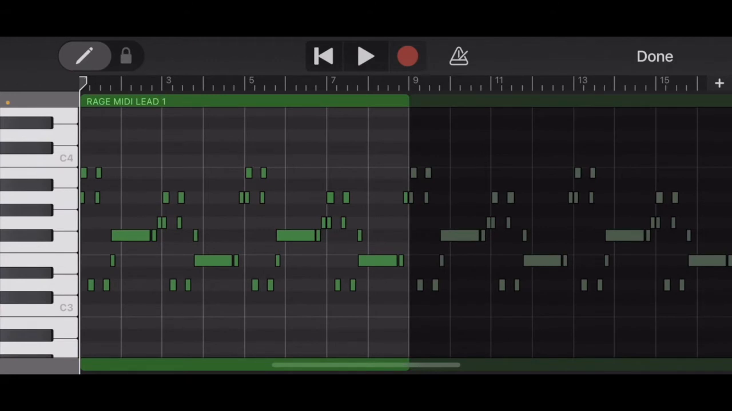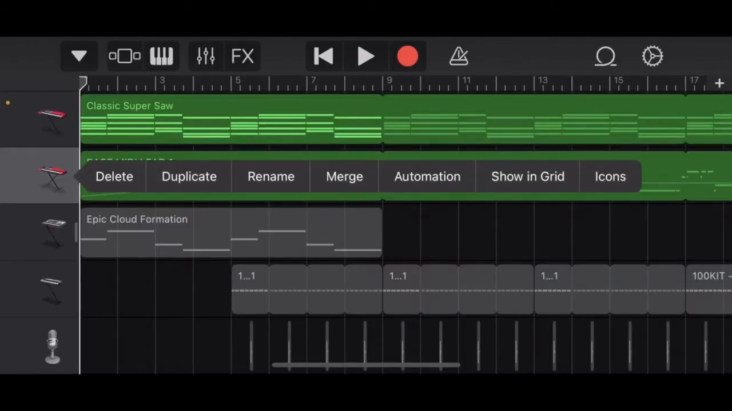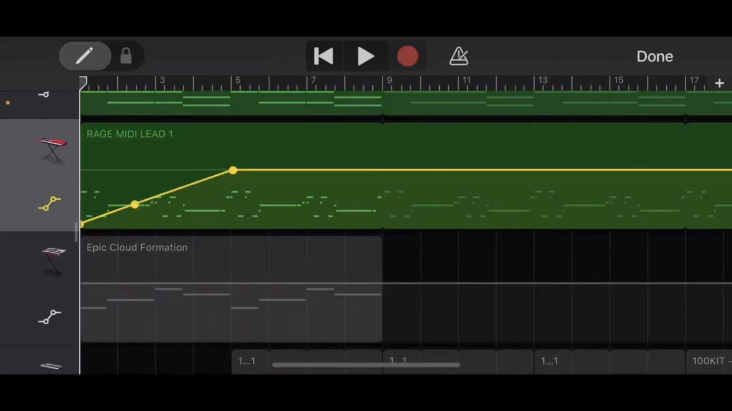Now you hear how the lead sound is slowly fading in the beginning. This effect is achieved through automation. Click on the track icon, click automation, draw in the automation like this, and you should be able to achieve the fade in effect, which sounds like this.